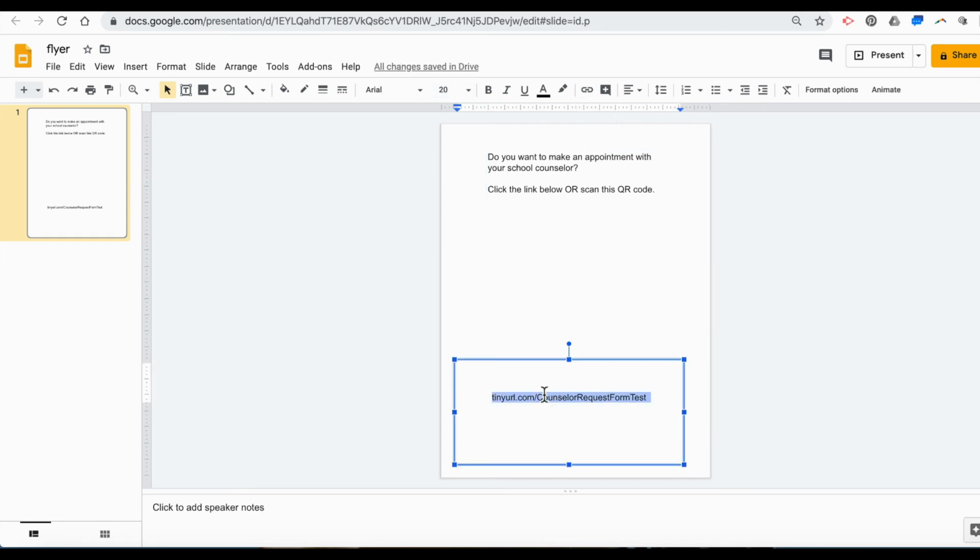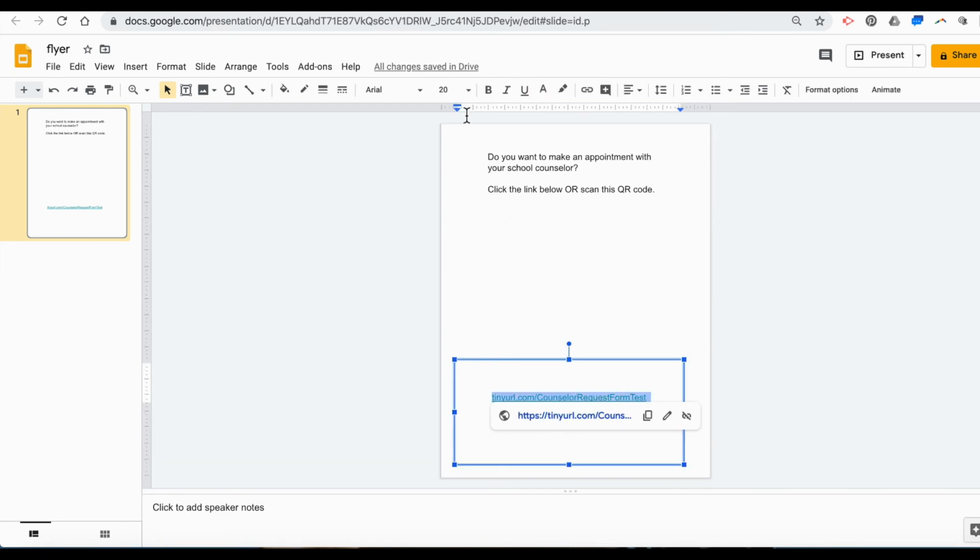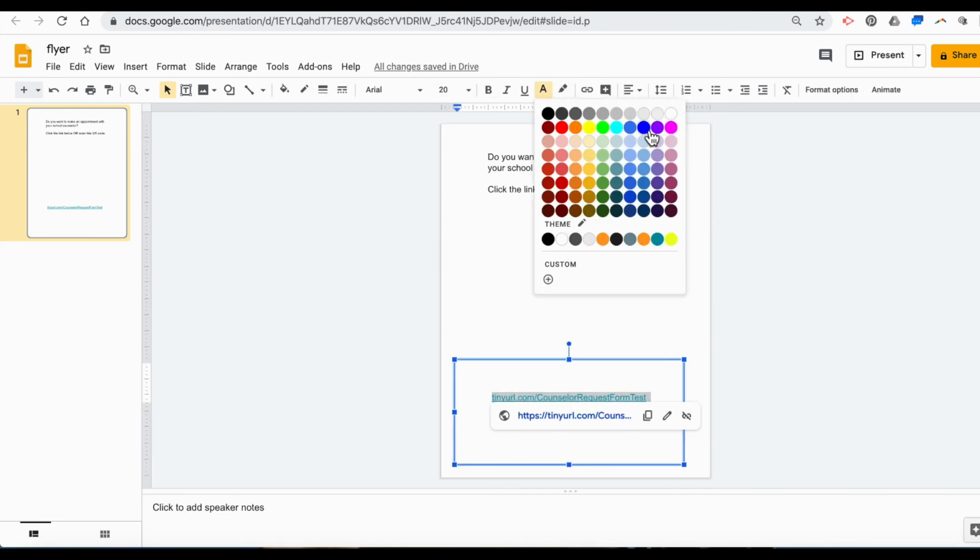So we're going to make this link clickable just by adding that hyperlink there. And you might want to make it a little bit brighter. I like a bright blue color.